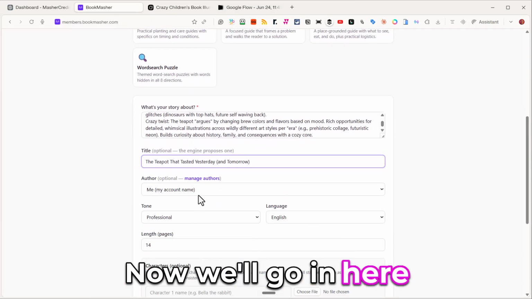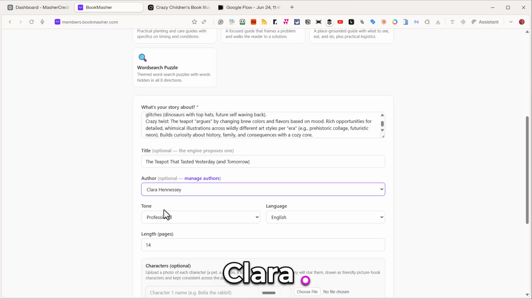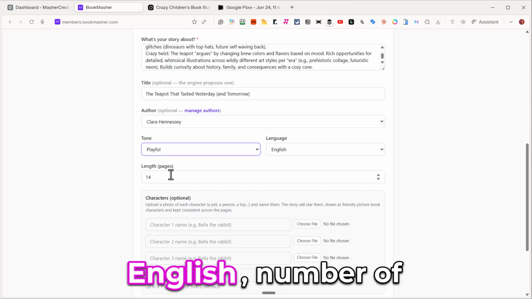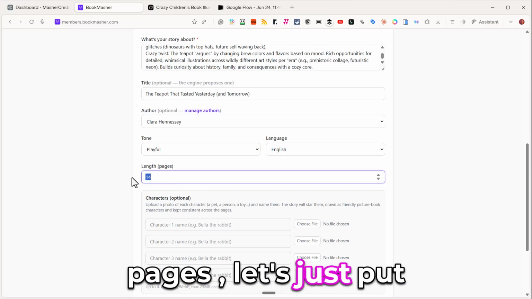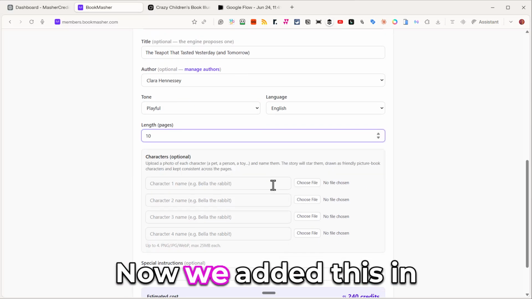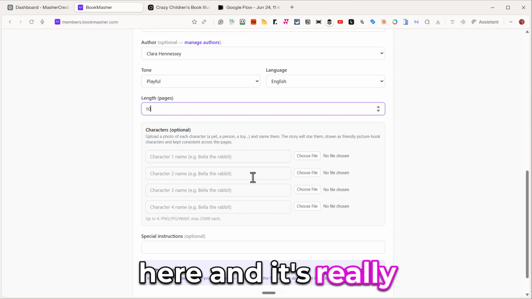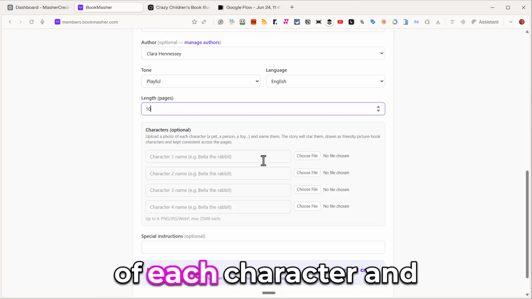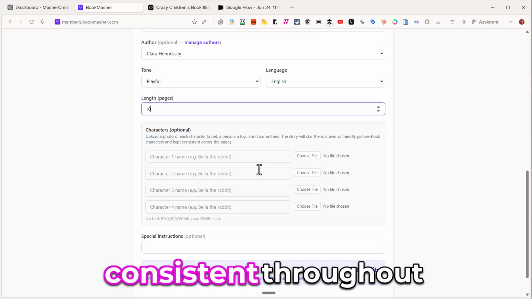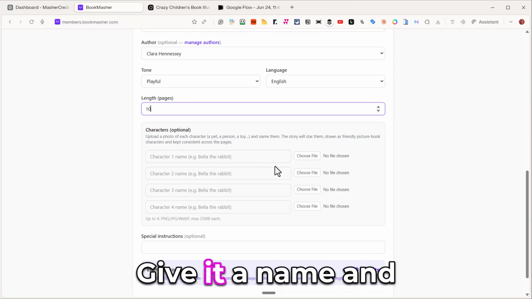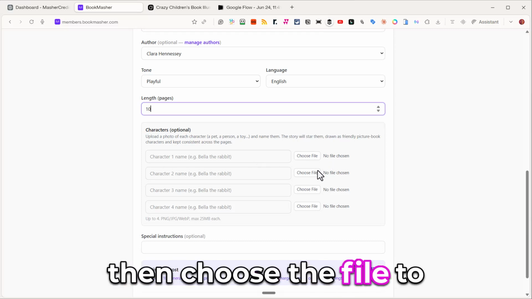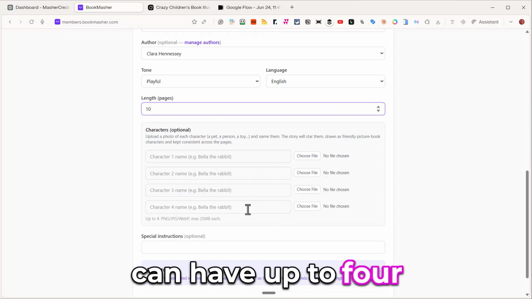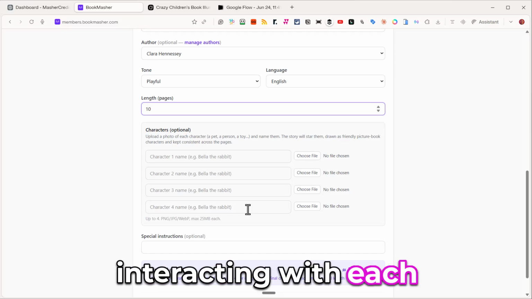Now I'm going to go in here and I'm going to use Clara. Tone. I want this to be playful. English, number of pages. Let's just put 10 pages in here. Now we added this in here and it's really clever. You can upload a photo of each character and it will keep it consistent throughout the book. Give it a name and then choose the file to upload it. This is a really neat feature because you can have up to 4 different characters interacting with each other.